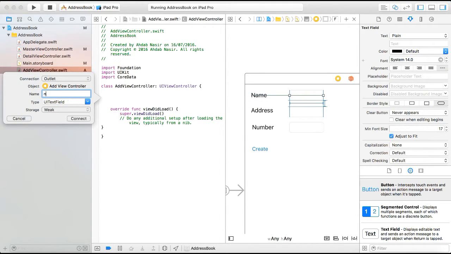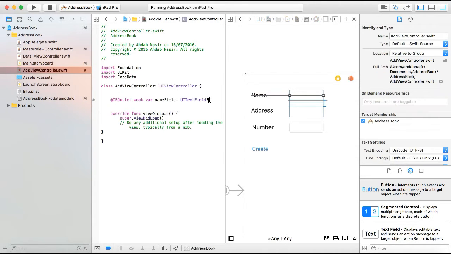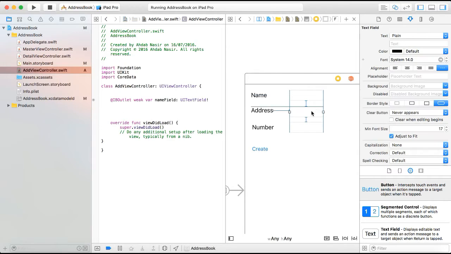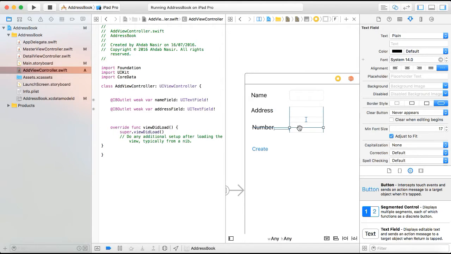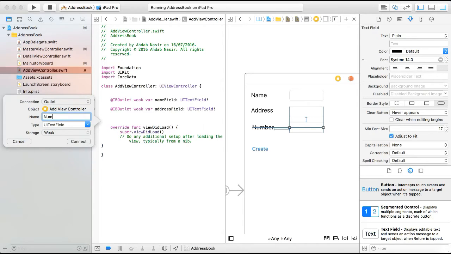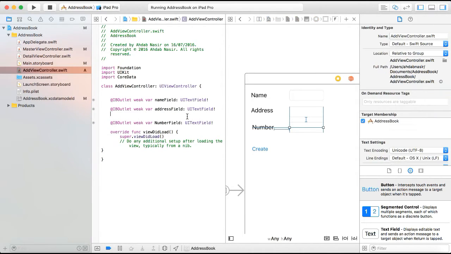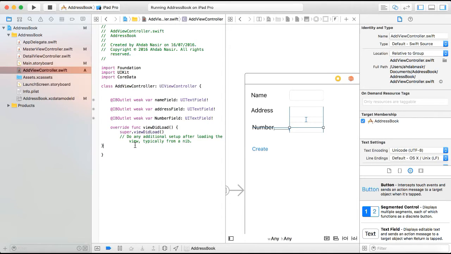I'm going to name this one name field. I'm going to name this one address field. I'm going to name this one number field. Just like that. And now I'm going to go down here.